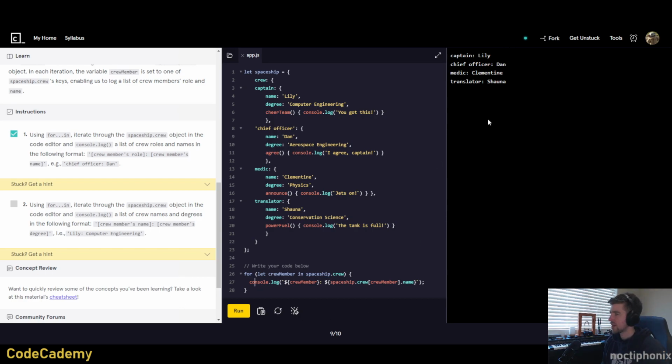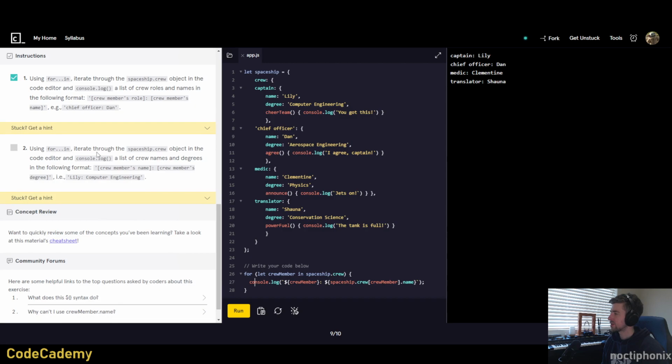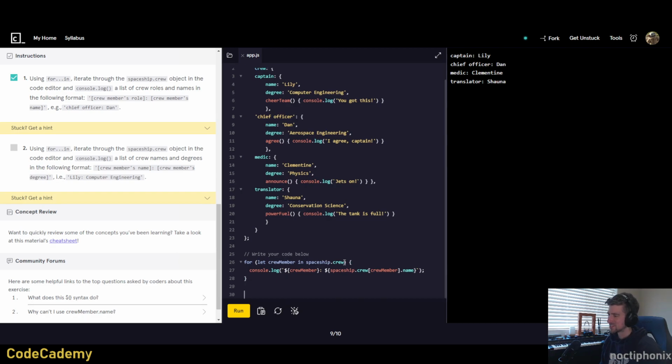Okay, so we have our captain, chief officer, medic, and translator. Using the for in, iterate through the spaceship.crew object in the code editor, and console log a list. Oh yeah, so crewMember's degree. So we're doing the same thing, but underneath we're doing a degree. Yeah, sorry about that. Streamlabs, it's like, no, you cannot help out here.